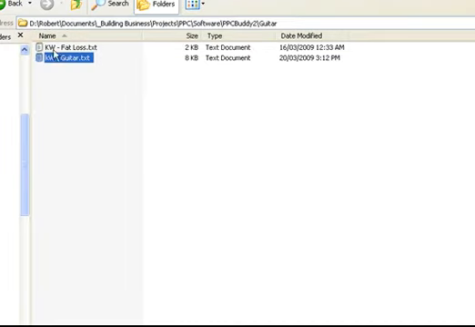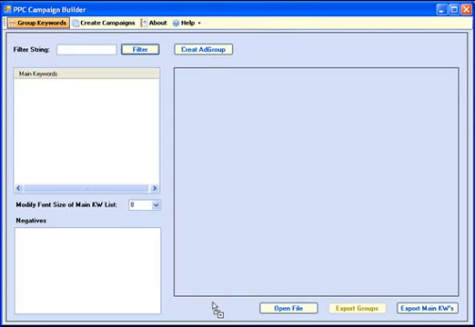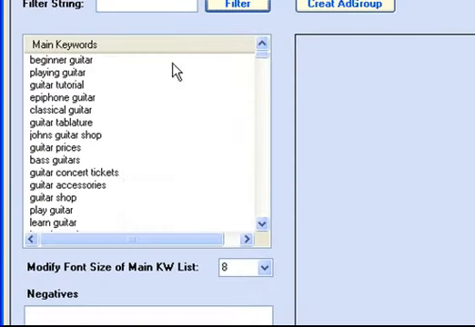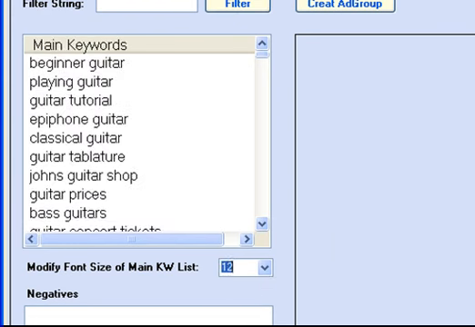All we do is take this file, drag and drop it into the software tool, and you get all your keywords here. If this is too small for you, you can always change the font size to make it a bit bigger. I usually prefer the setting, but never mind.